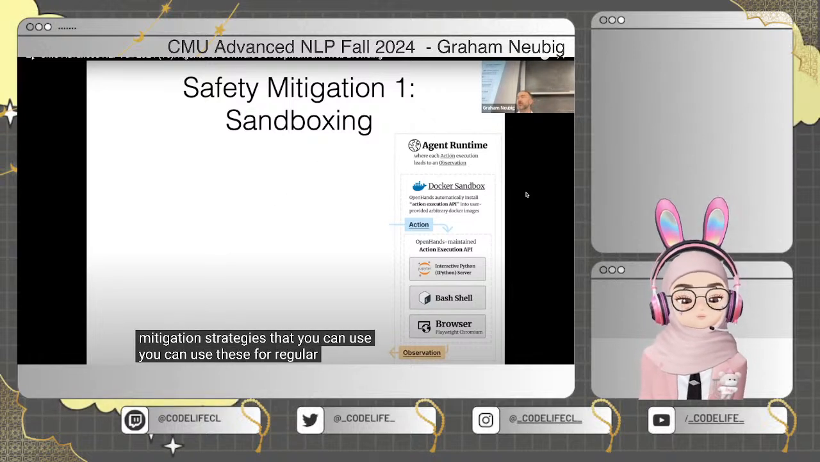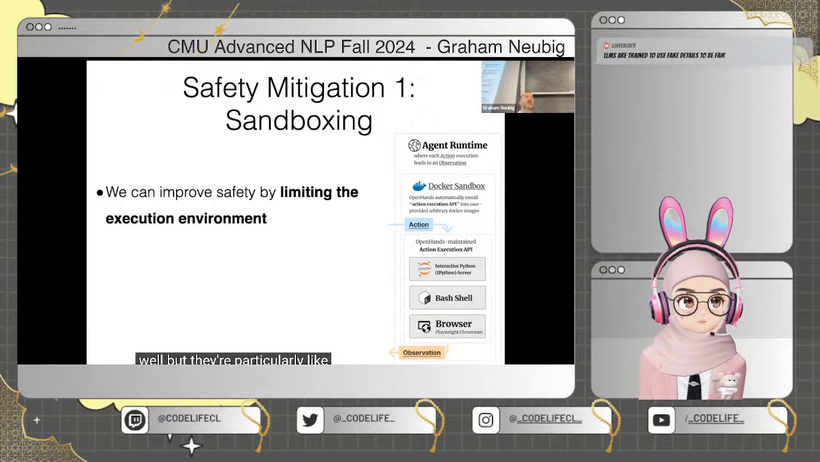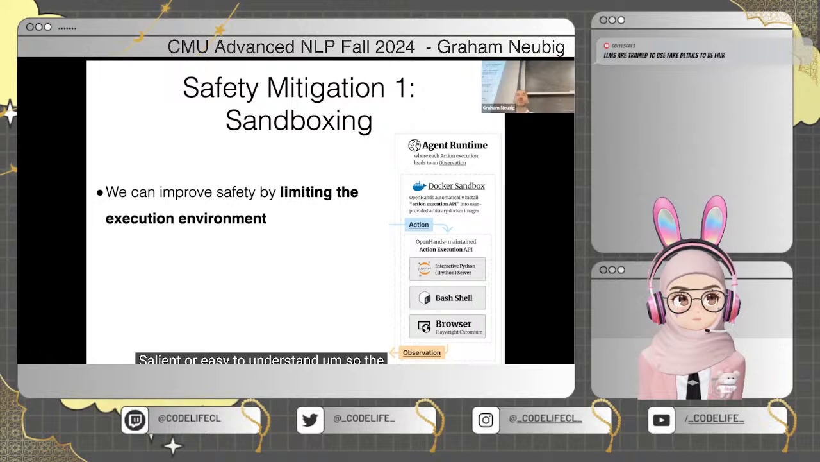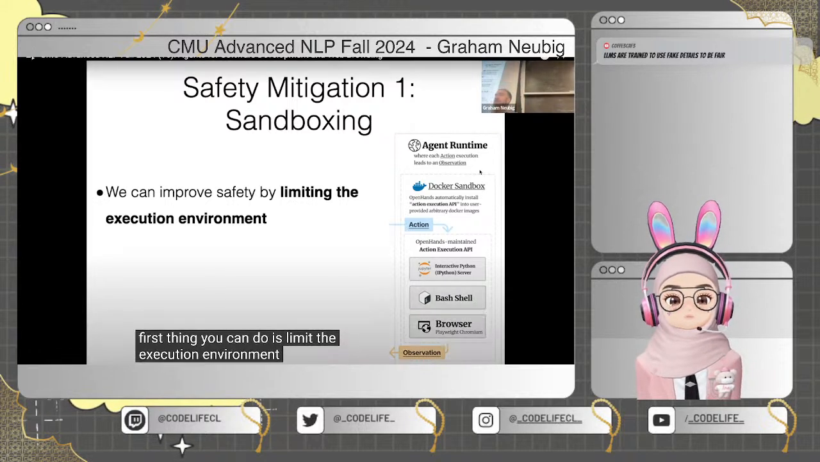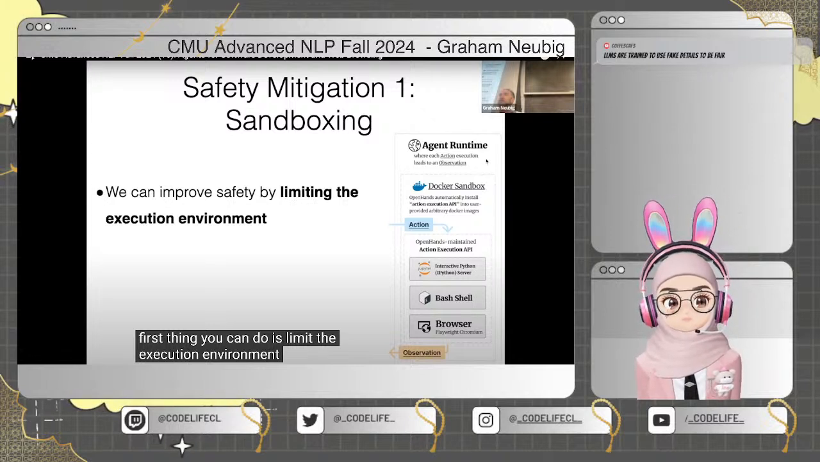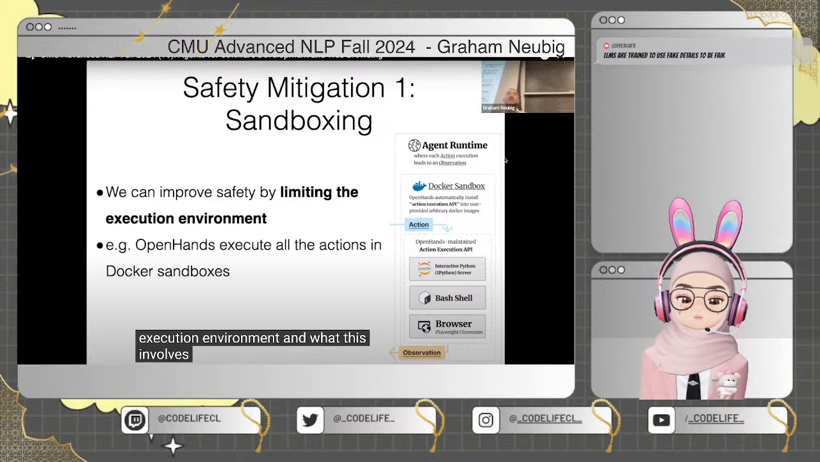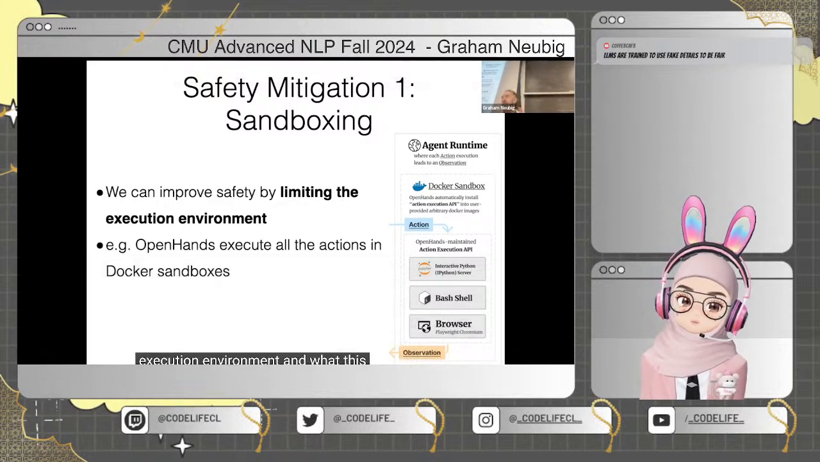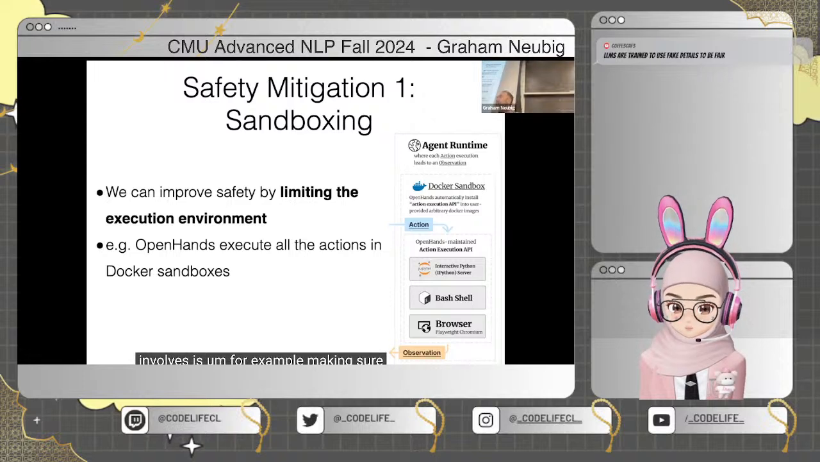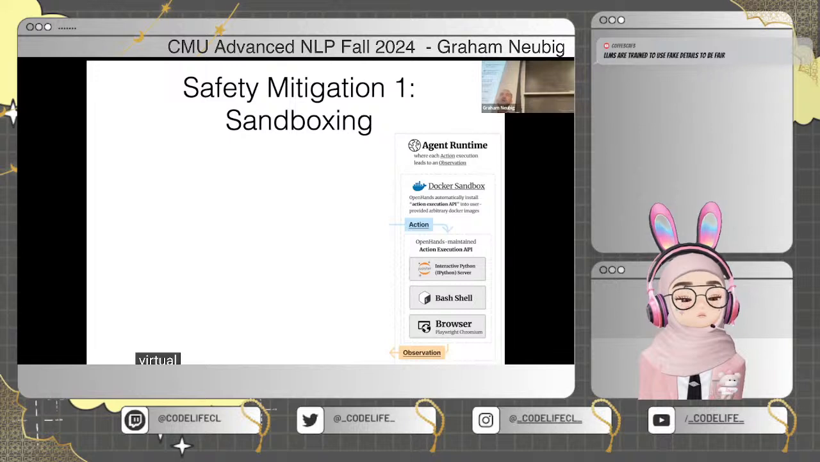You can use these for regular agents as well, but they're particularly salient or easy to understand. So the first thing you can do is limit the execution environment. And what this involves is, for example, making sure all of your code runs inside a Docker sandbox or inside of a cordoned off virtual machine.